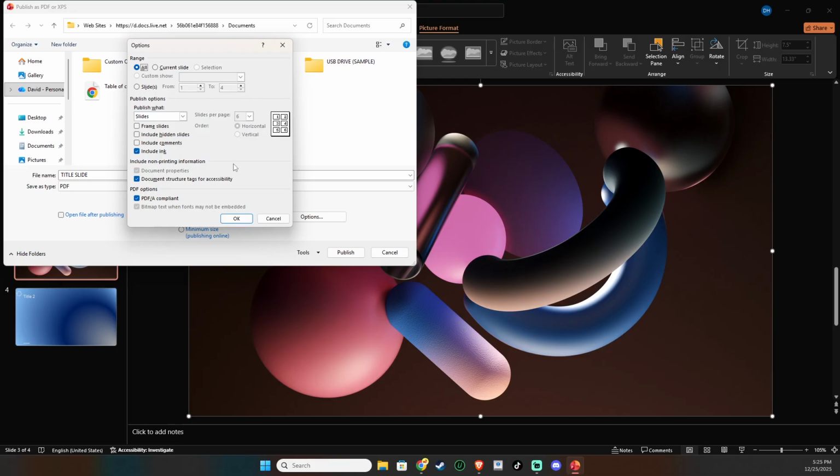If you need accessibility, keep the option for Document Structure tags for accessibility checked. This keeps the PDF usable for screen readers without affecting image sharpness. When everything looks good, click Publish.